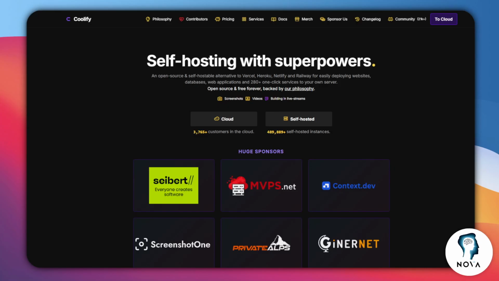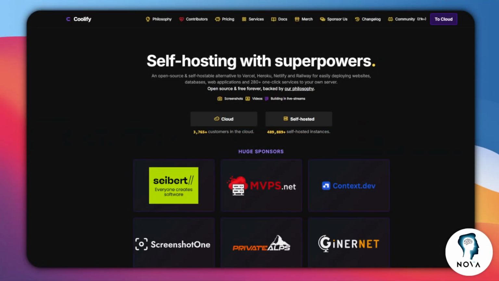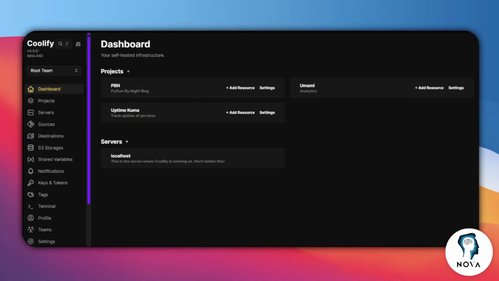In this video, I'm going to show you how to install Twenty CRM using Coolify. So all you need to do first of all is just go and log in to your account. Once you're logged in, you should find yourself in the dashboard. From there, as an example, I would like to access projects on the left panel.